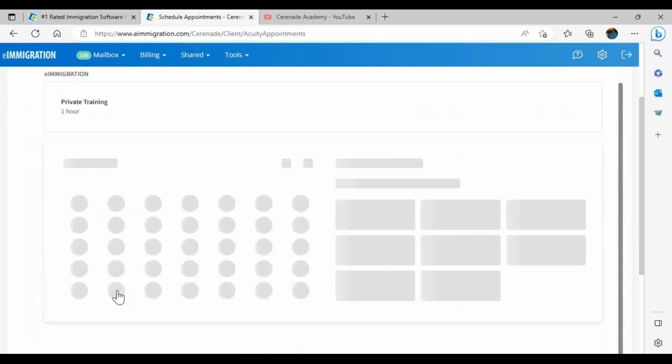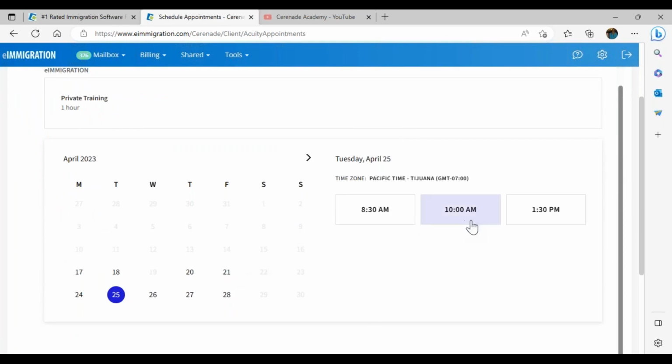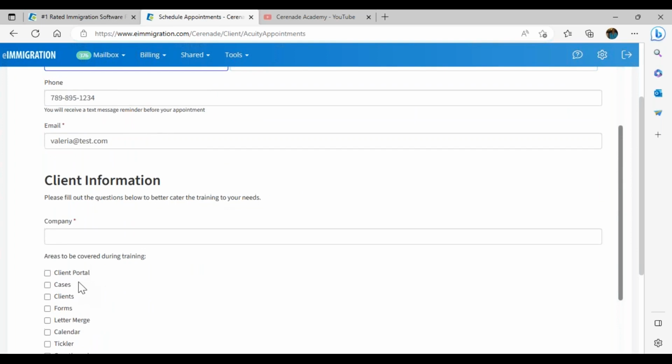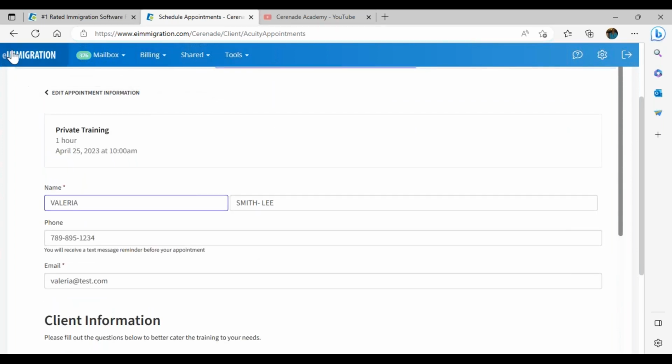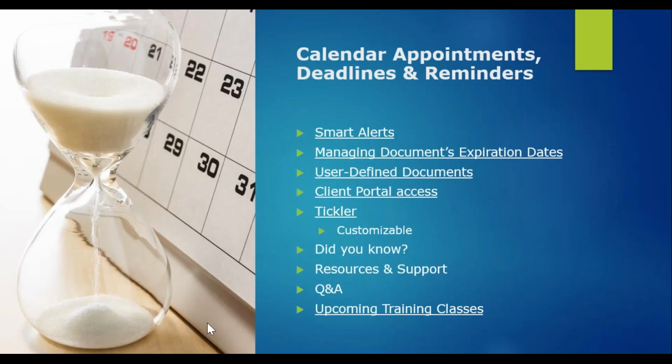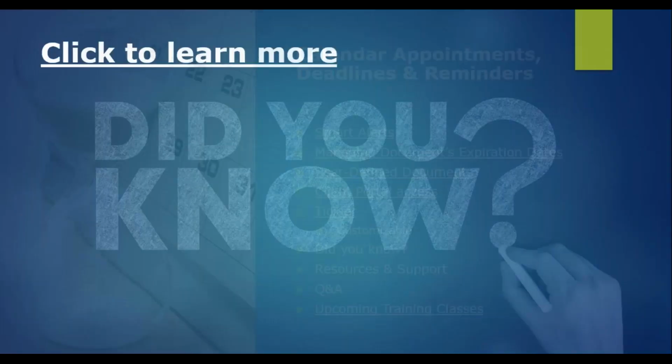So based on the availability that I'm offering, they can book the appointment right here. This is also, again, something you can customize from Acuity. Let me close this. All right, so let's move on.